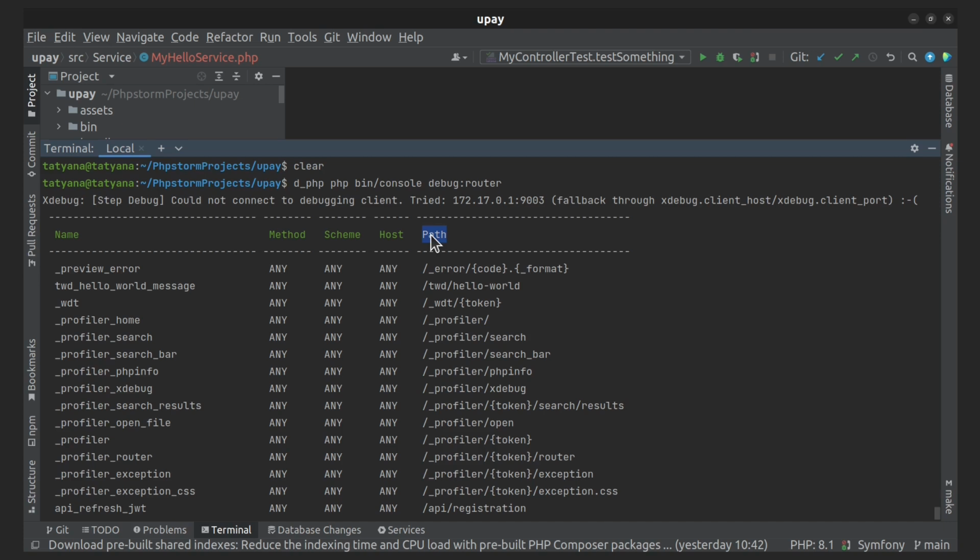It can be helpful for understanding how Symfony's routing system works and for identifying any potential issues with your application's routing configuration. The following command is also used for debugging routes. It looks the same as the previous one, plus the name of the specific route. It displays detailed information about a specific route.